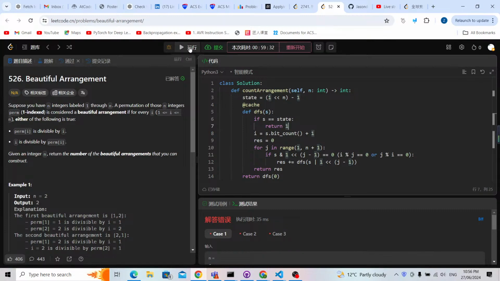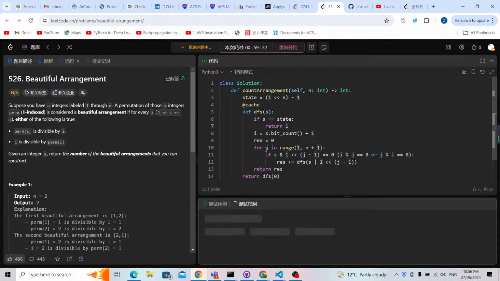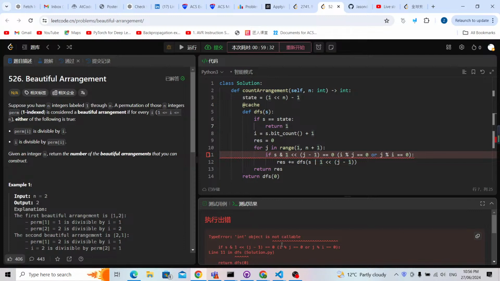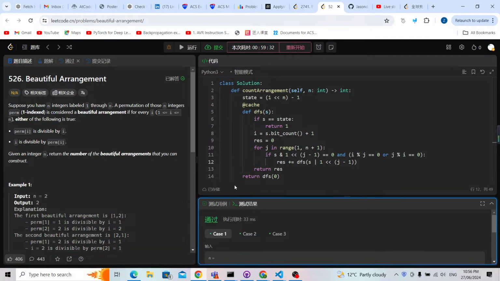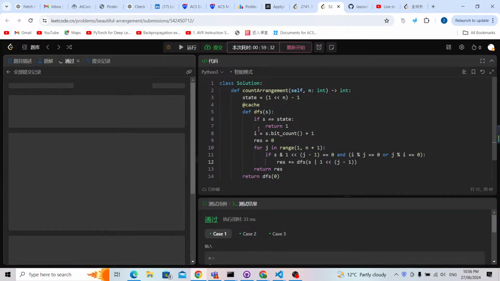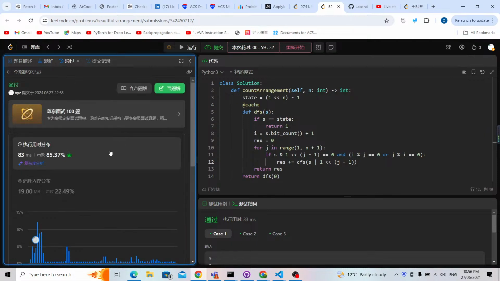So this is going to be the entire code. Now let me run it. Yeah, I did something wrong. Here should be and, because I wanted to check if I meet the condition and either one of them is true, I want to put it inside my result. As you can see, it works. Now let me submit it to check. As you can see, it works and it's pretty fast.